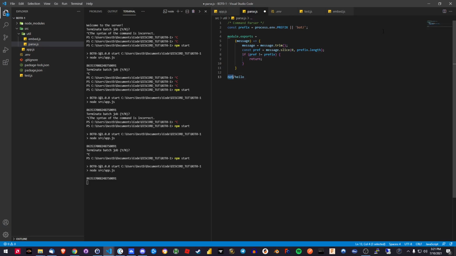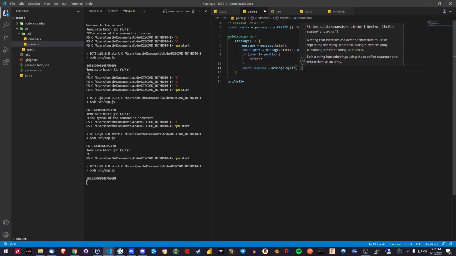But if the prefix does equal what we want our prefix to be, then we're going to continue on with the function. And what we're going to do next is get the command. So the prefix is just letting our command parser know that yes, this is a command. Command is going to be whatever's after the prefix. So we'll say command equals message.split, and we're just going to split by white space globally, right?